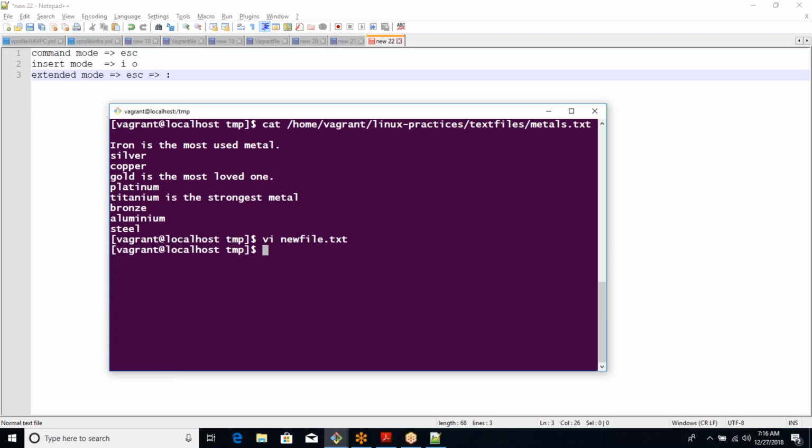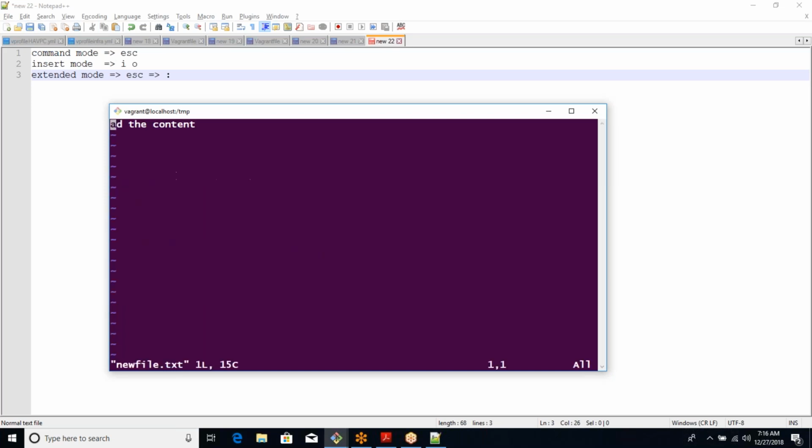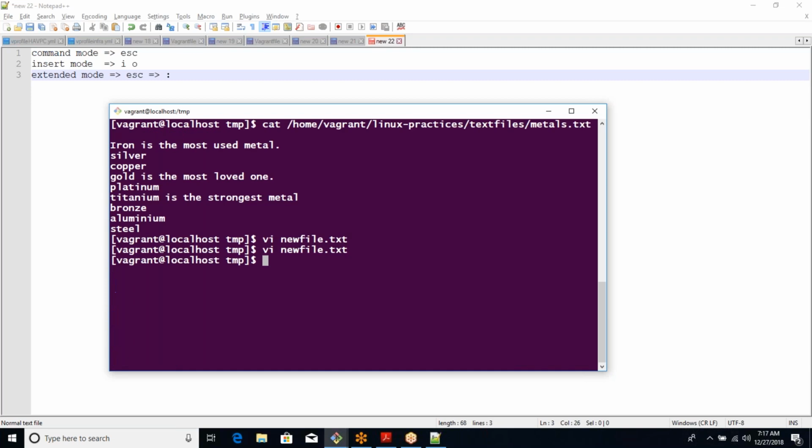All right, clear. Open a file. Again, you can use O also to get into insert mode. O brings the cursor to the next line also. New content, escape, colon WQ. This is one simple operation that we do most of the time.